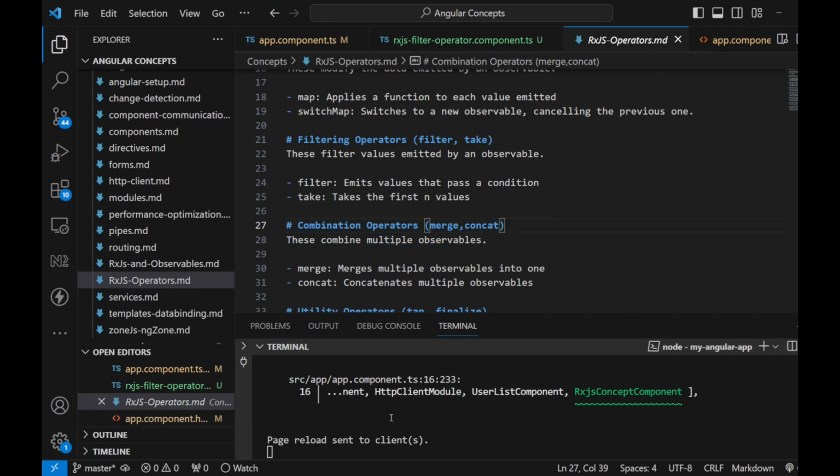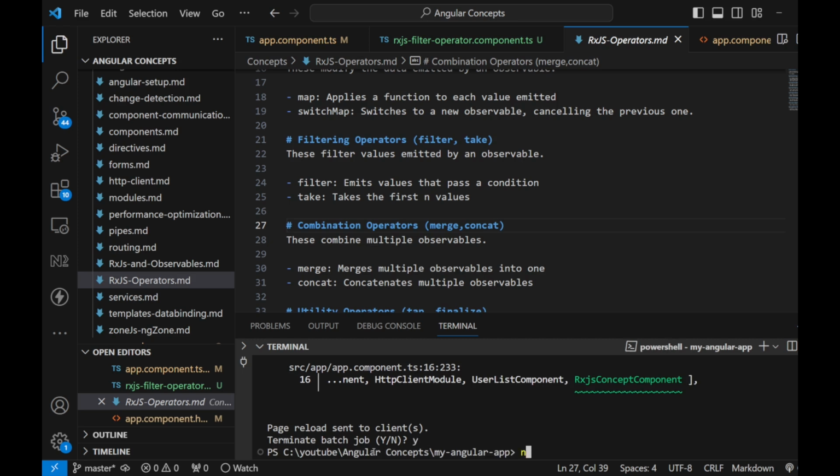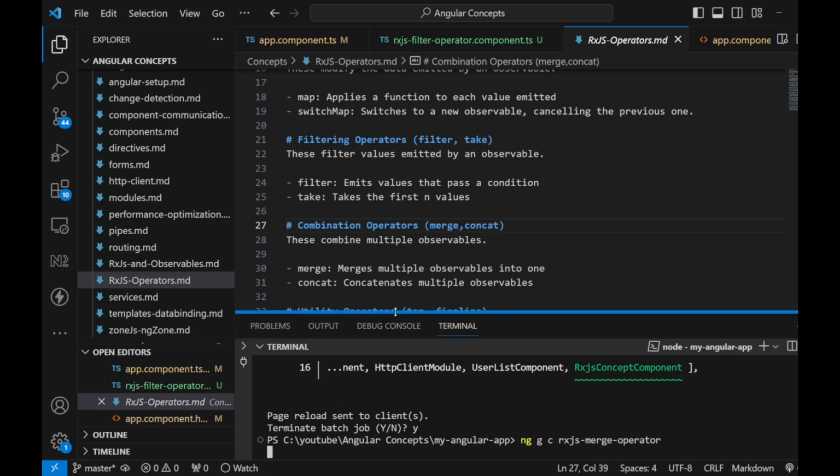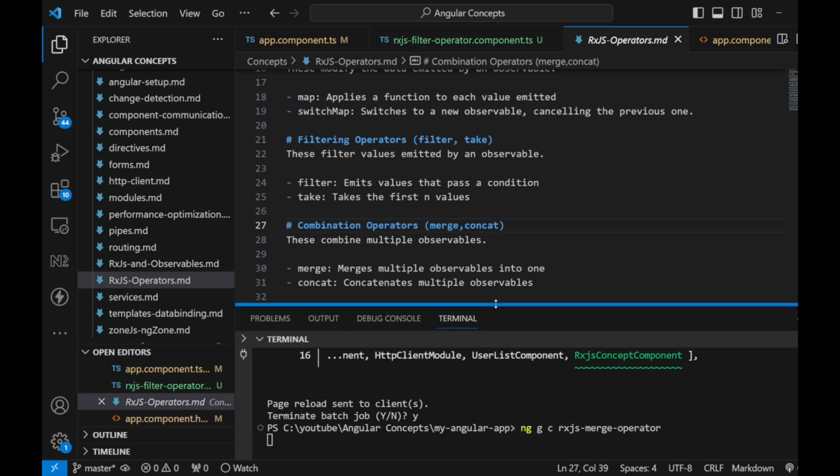So let's generate a component: ng g c RxJS merge operator. It will generate a component with 4 files: template file, HTML file, CSS, and class file.